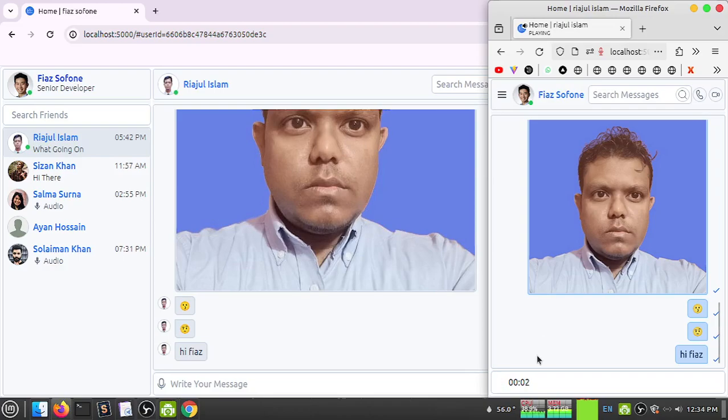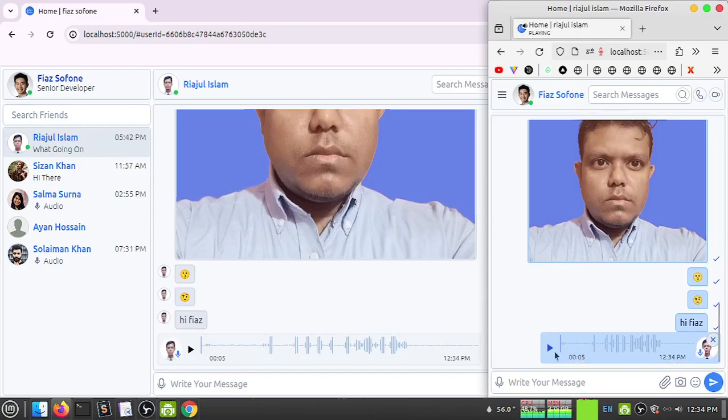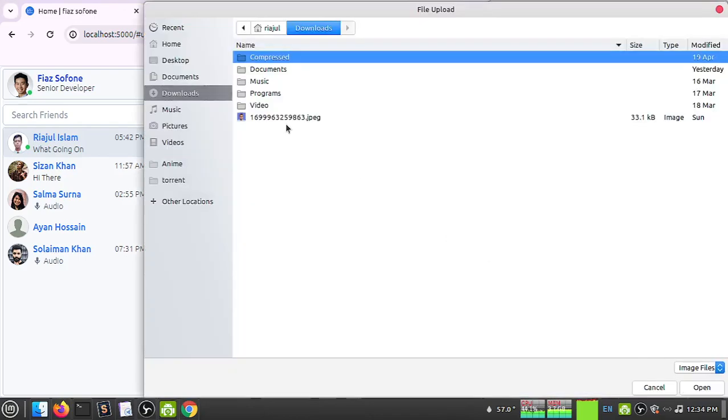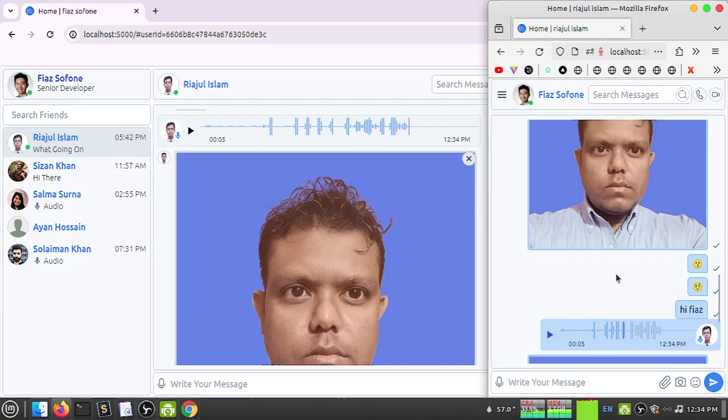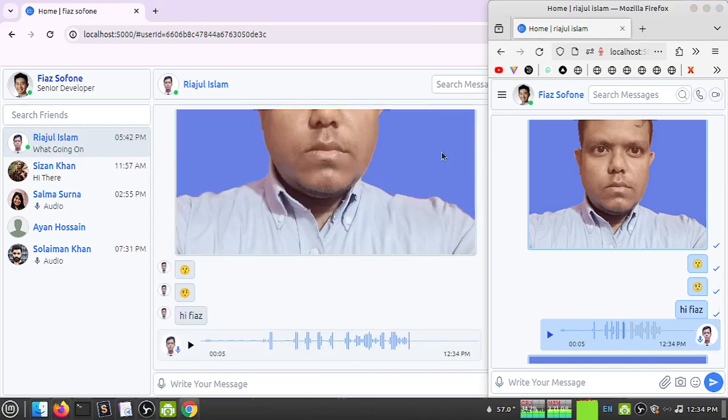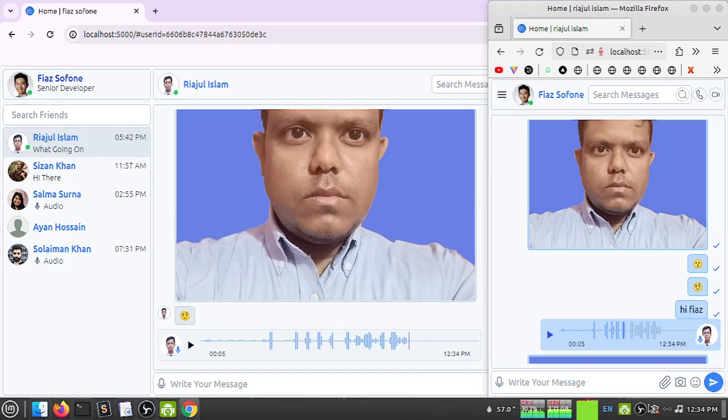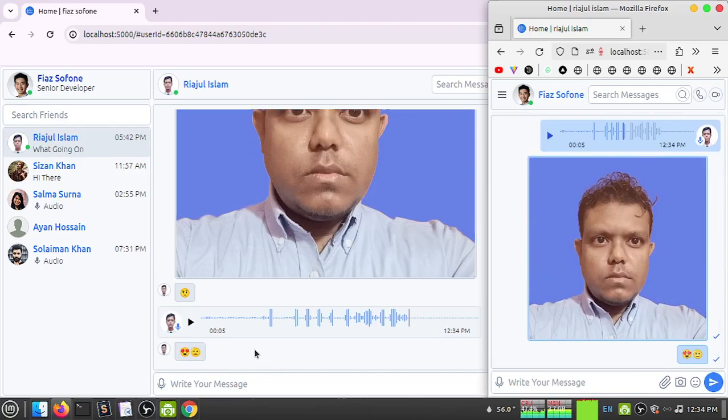I am currently sending an audio call. If I play my audio call, I can play it from that user's side also. Now if I send text messages, small messages, I can see I am sharing my file and my images. I can delete my message or any message. Emojis, let's send some emojis. Now if I send these emojis, I can see that the emoji shows up on the other side. So these were the messaging features.